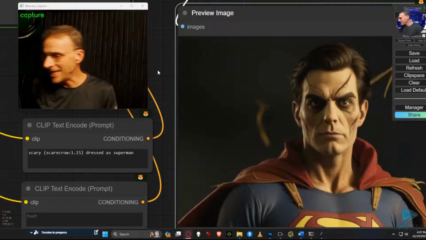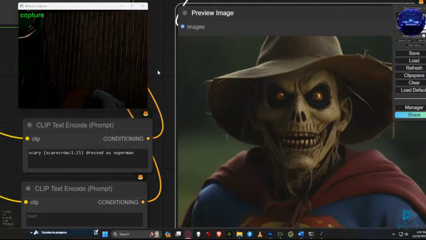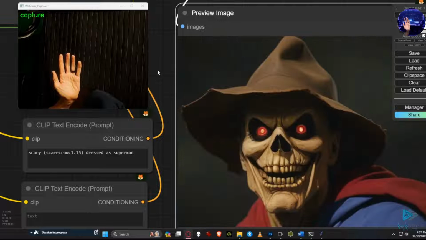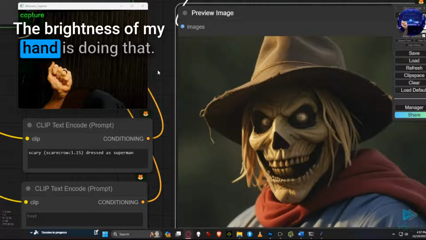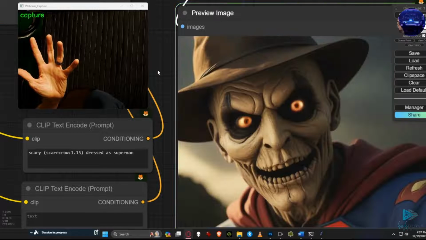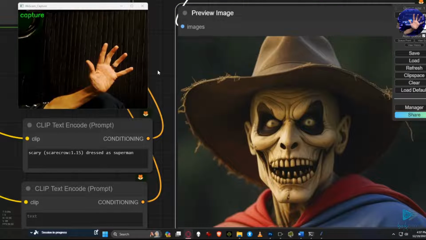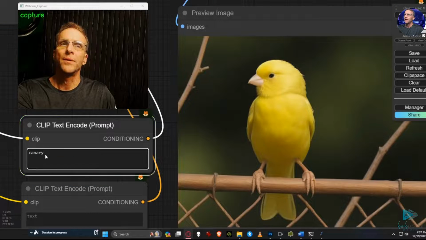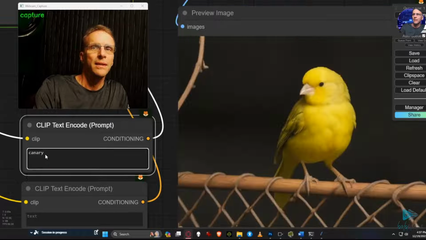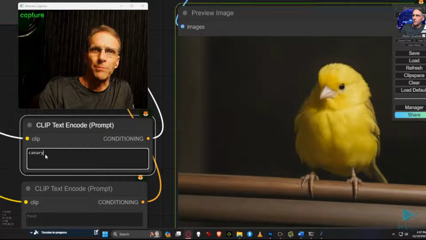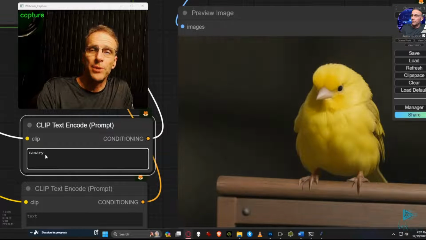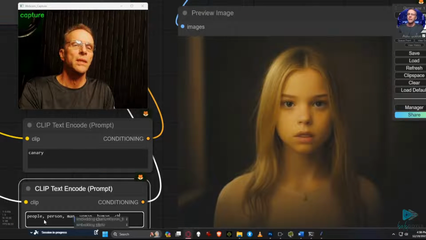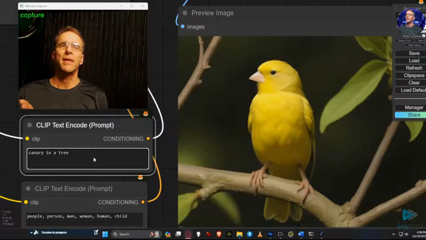For example, if I leave the picture completely, it's going to try to do that scarecrow because there's a prompt there. There's no guidance. But if I do this, look at that. The brightness of my hand is doing that. How about a canary? Okay, so there's a little canary. It does like to show people, and so sometimes in the negative prompt, I'll put people, person, man, woman, human, child. So there's a canary in the tree. So maybe I can create some branches.